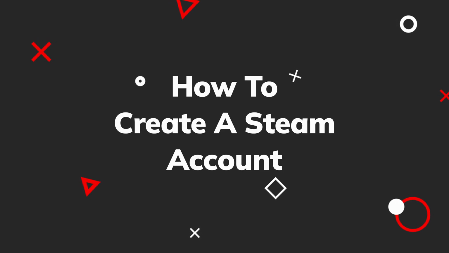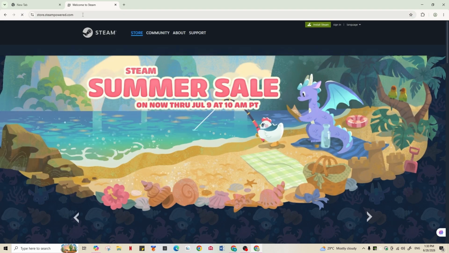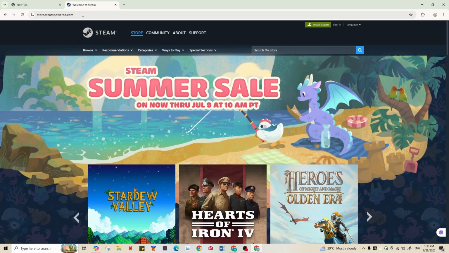So in this guide, I'm going to teach you how you can create a Steam account. If you're using a web browser, you need to go to store.steampowered.com, type this in your web browser and hit enter on your keyboard. Now this will take you to the official website of Steam.